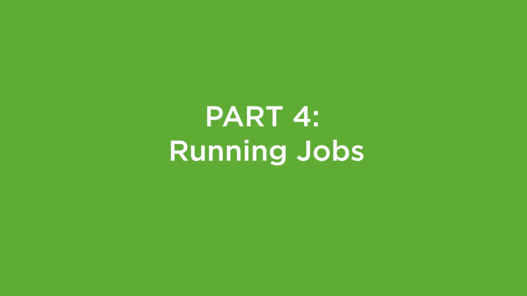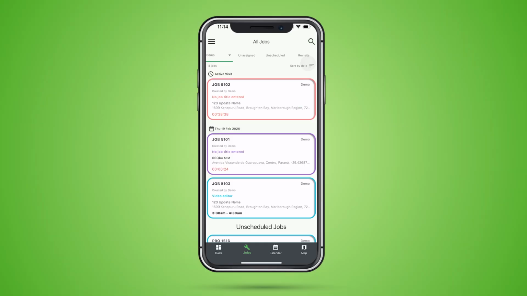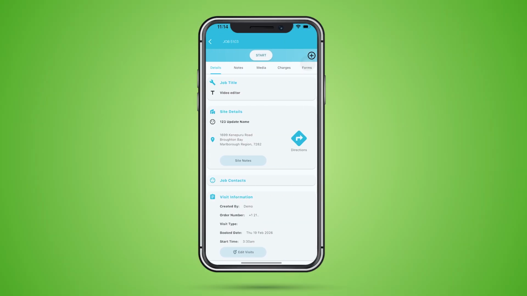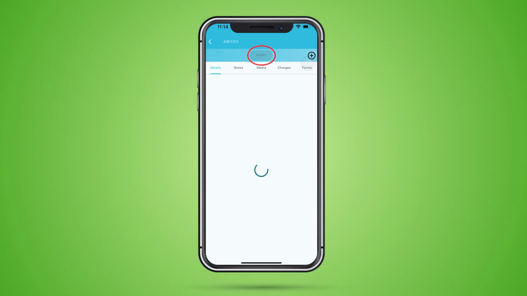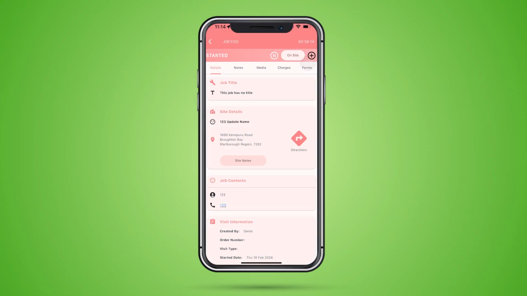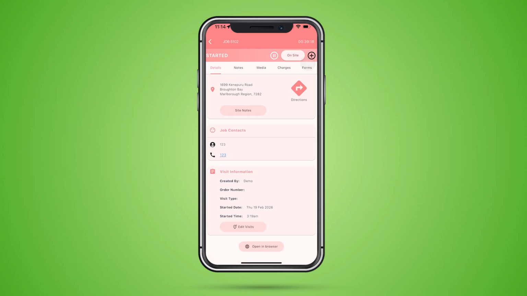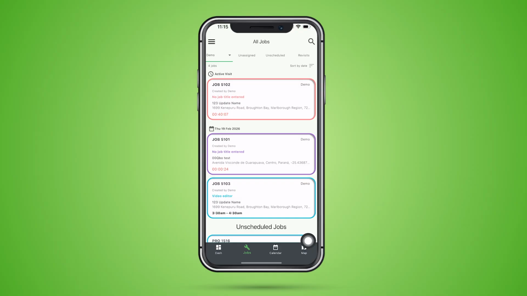Running jobs. Let's select a job for today. Tap the job to open it. You'll see the Start button, which changes the status to started and begins a helpful timer. It also lets office staff know you've begun. Next to it is the Action button for adding visits, creating quick quotes, purchase orders, customer sign-offs, or trade certificates. Let's start the job.